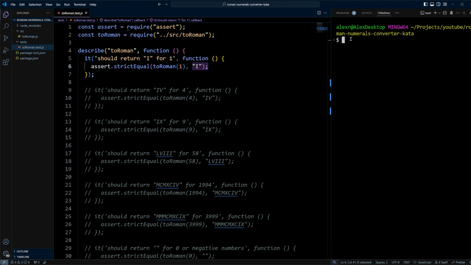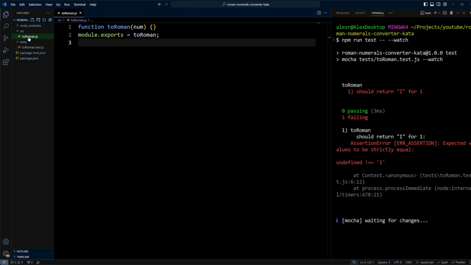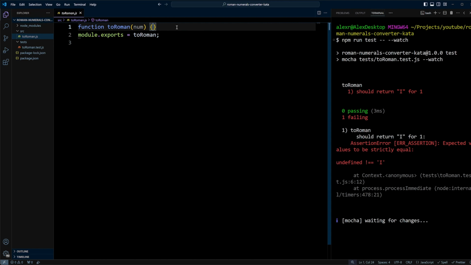Let's go ahead and run the test. So we'll do npm run test, and we're going to be doing the watch mode. So we'll do --watch. And as you can see, our test failed. So let's go open the toRoman function and make this test pass.